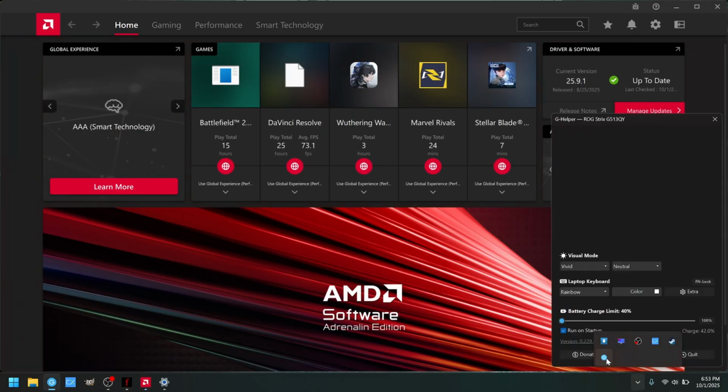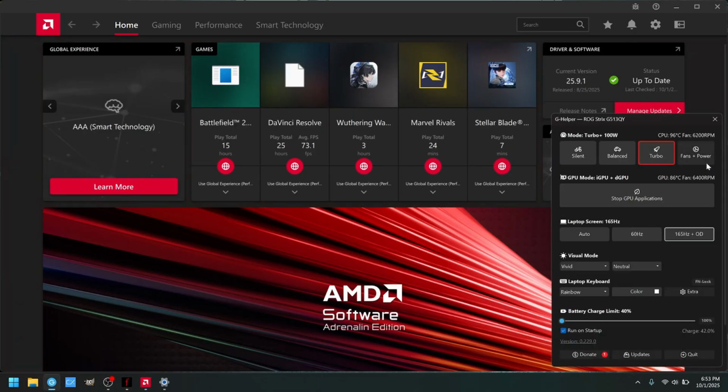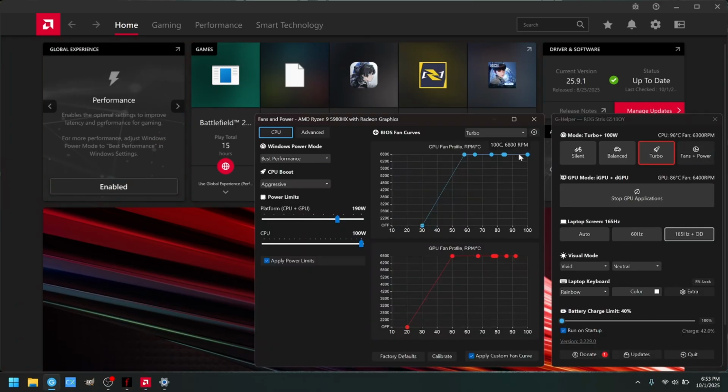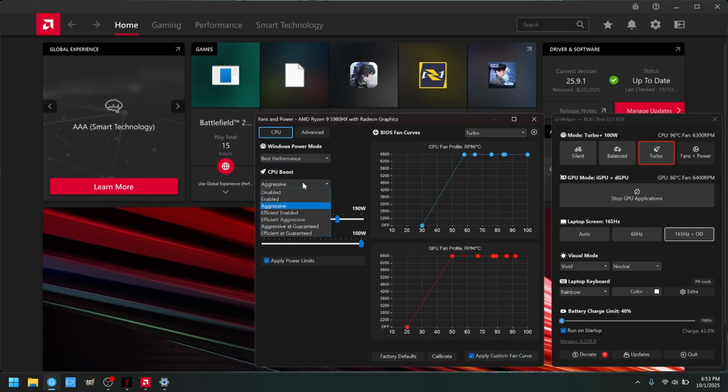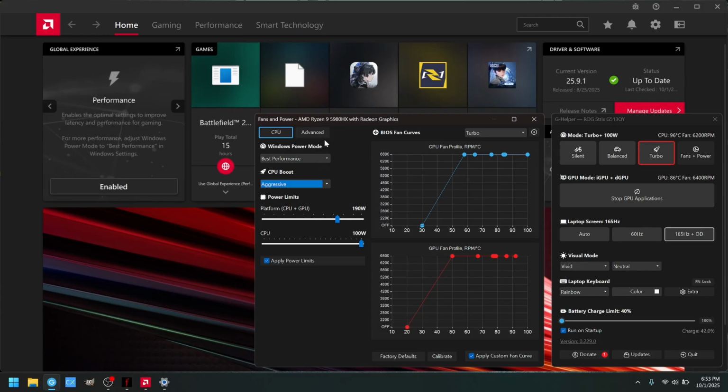My G-Helper settings are as follows. I'm on turbo mode. The fans are ramped up to full. We are using the default settings, like maxed out for the system. The Windows power mode is at best performance. CPU boost is set to aggressive, like we are not touching anything here.